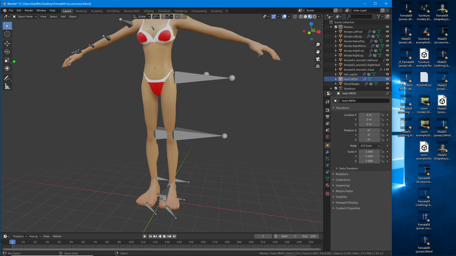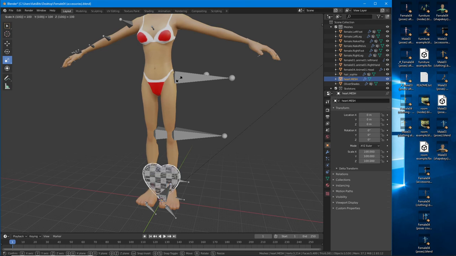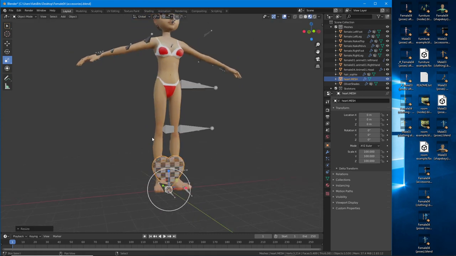So switch to scale. And just click, drag, and scale, or we can type a value. So let's type 50. That's a bit small. So we can hit backspace. That'll clear the values. Let's type 100. There we go, that's better. Enter. That fixes that.